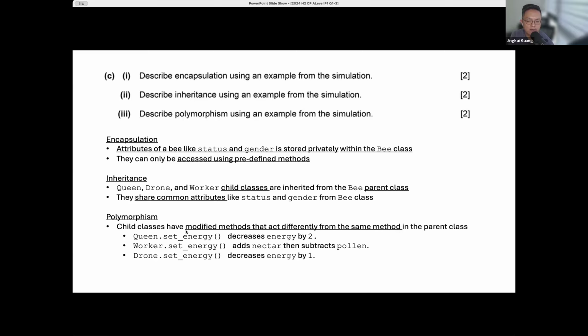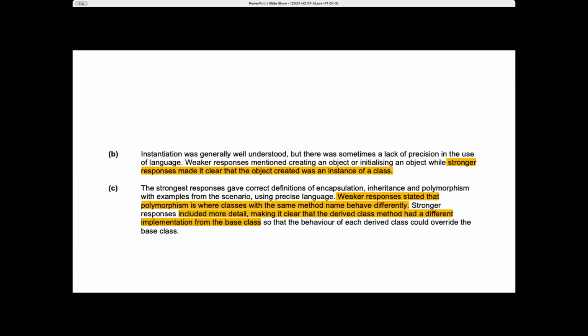Okay, I think here I will give at least two. Give two because if you give one, it doesn't show the difference. If you give two, you give queen and worker, or queen and drone, and say they have the same method name but they act differently.